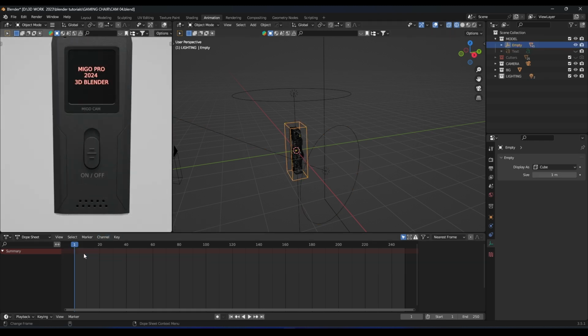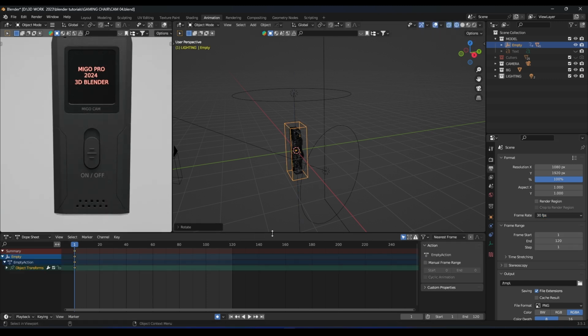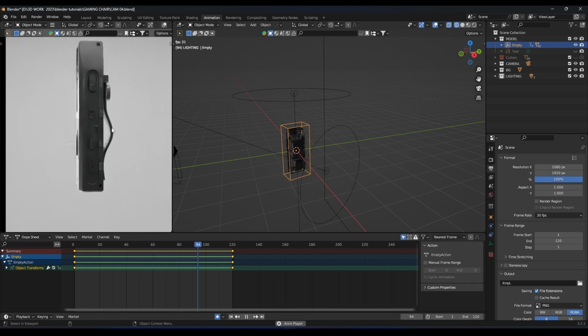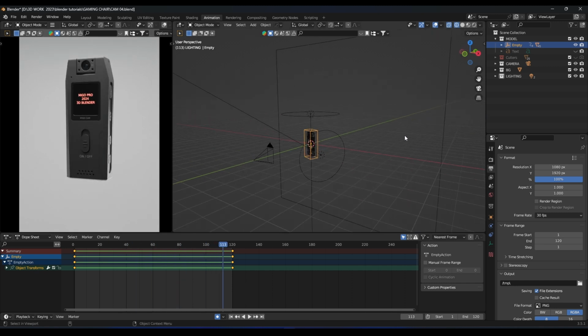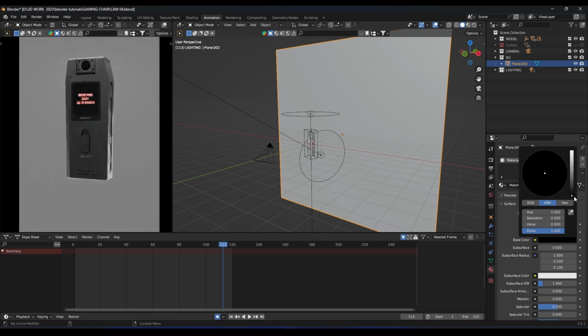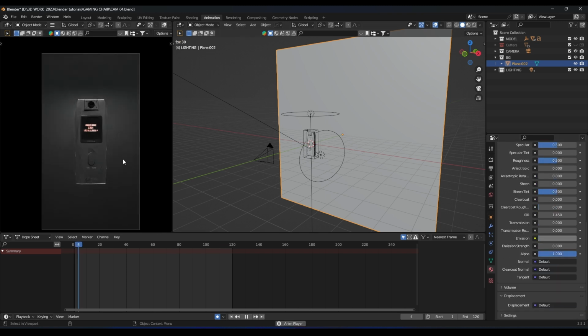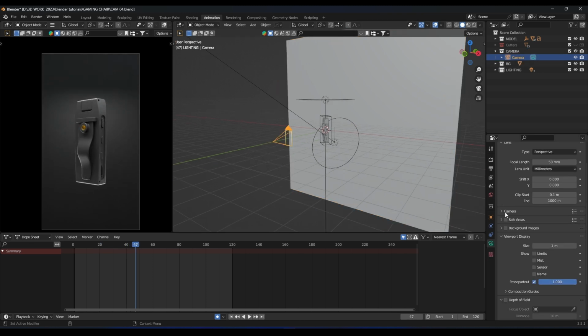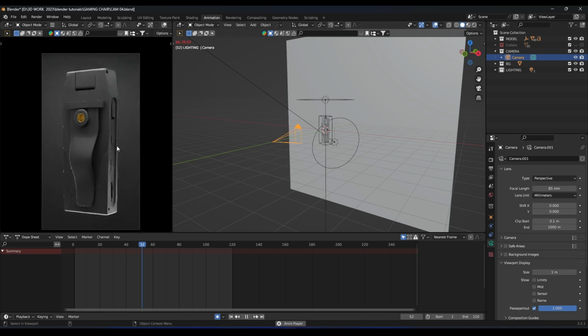Now let's set 120 frames and make our animation 30 FPS, and let's rotate this 360 like this, and let's see how our product looks now. We can maybe change this to black, maybe bring the strength down like this. Now let's adjust this to like 85 like this.